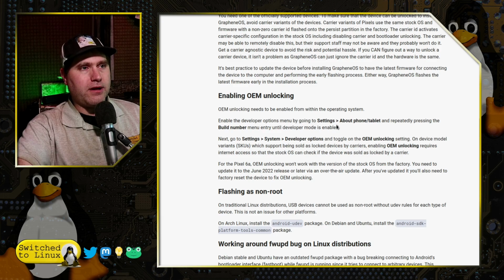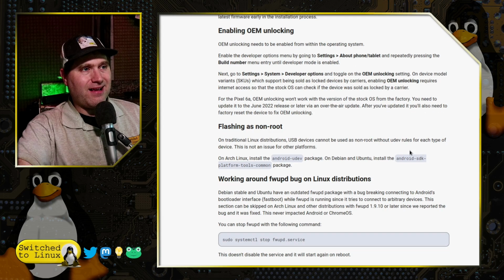Now, the only thing you have to do first is you have to enable OEM unlocking. So you need to go on into your phone. You need to go into your developer options. Click on the build number a couple times, and then go into developer options and toggle on the OEM unlocking.